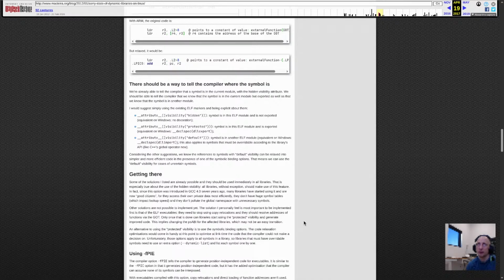So these are ELF markers. I'm not familiar with these. Hidden, protected, and default. And declspec dllimport. Interesting. Symbols in the ELF module that are not exported are equivalent to Windows no decoration. Symbols in the ELF module that are exported are equivalent to Windows declspec dllexport. And then default: the symbol is in another ELF module, which is declspec dllimport. It also applies to symbols that must be overwritable according to the library's API, like C++'s global operator new.